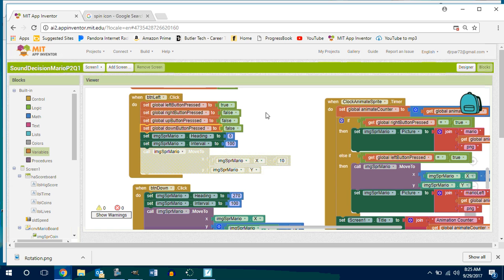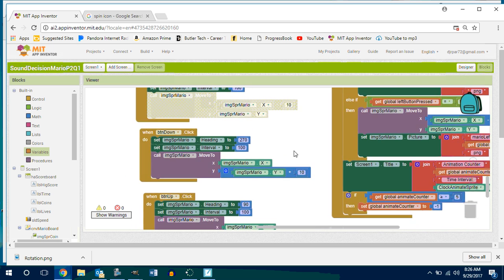How do you go diagonal? How do I go northwest? Up and left. How do I go northeast? Up and right. How do I go southeast? Down and right. How do I go southwest? Down and left, okay? So all you would have to do is put both of these movements in a block called move northeast. You with me? Okay. All right, let's move on then.